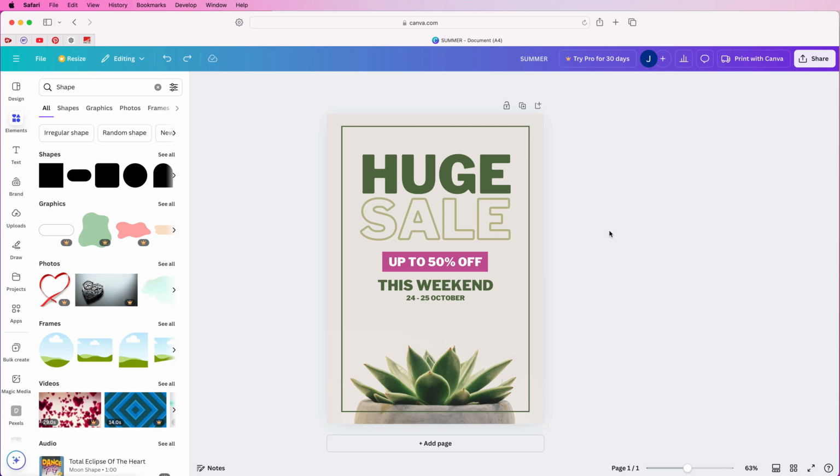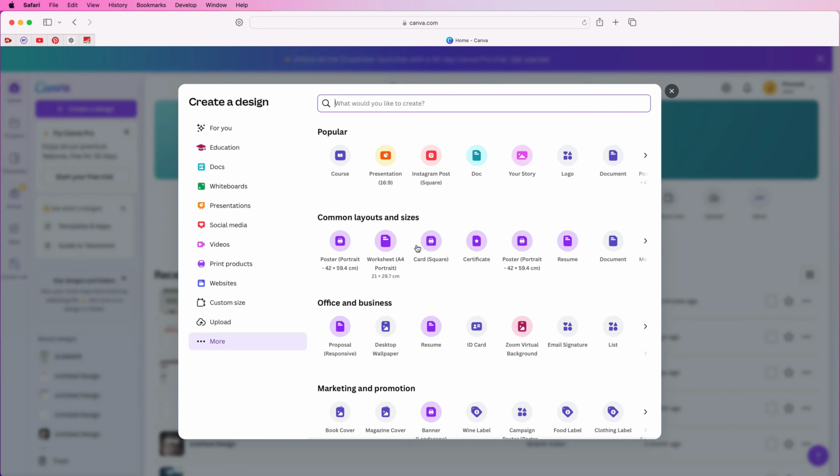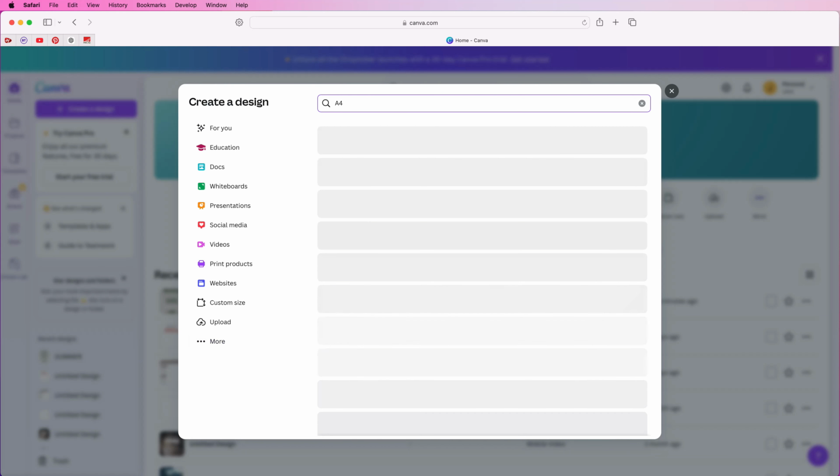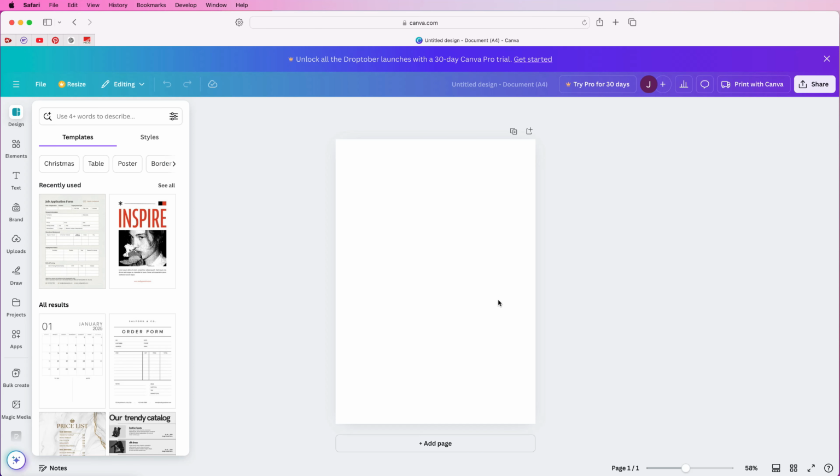Today I'm going to be showing you how to create this simple poster in Canva from scratch using only free elements. So if we go back to the Canva homepage, I'm going to start off with a document, A4 portrait. If you can't find it, just go to More. Then you may be able to find it in common layouts and sizes, not a document. So at the top here, just type in A4 portrait, and at the top here we've got the document, so just click on that, and here we have this A4 poster size.